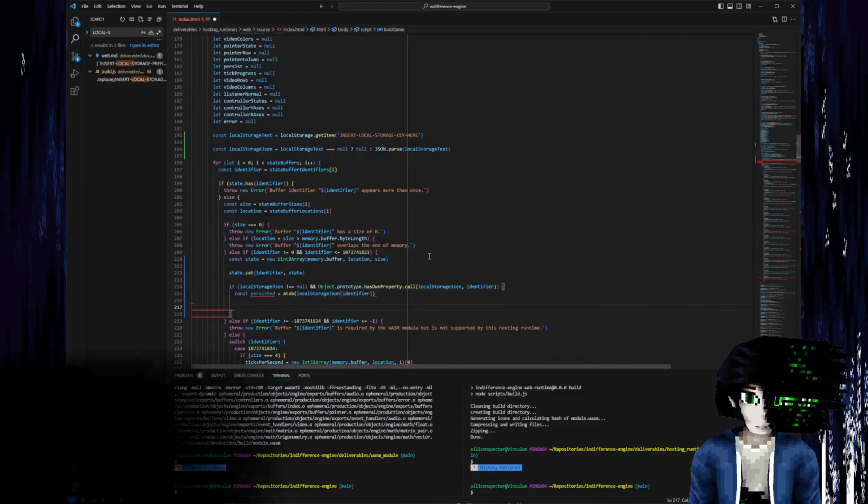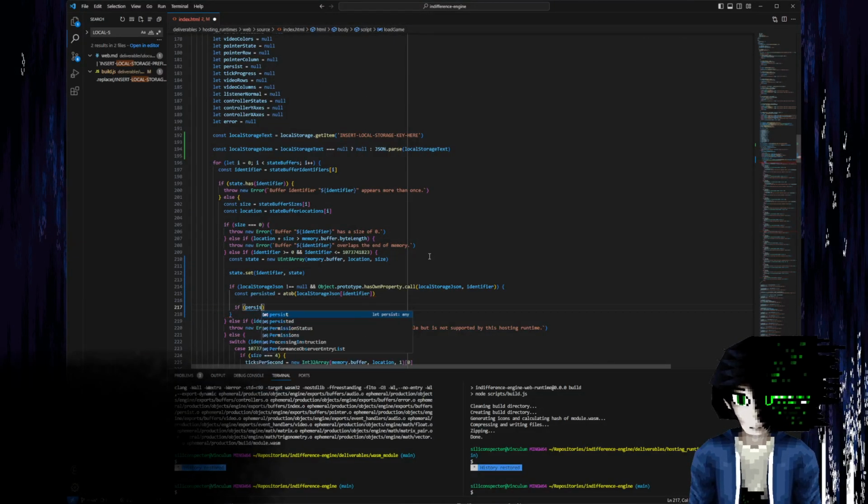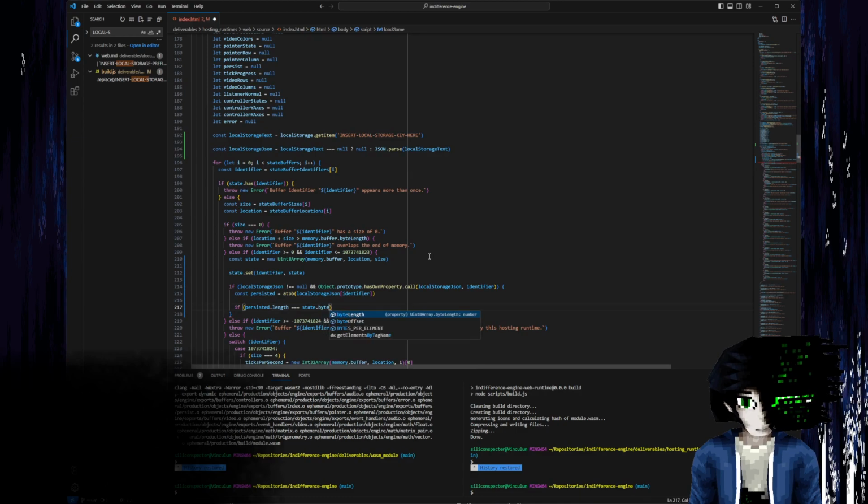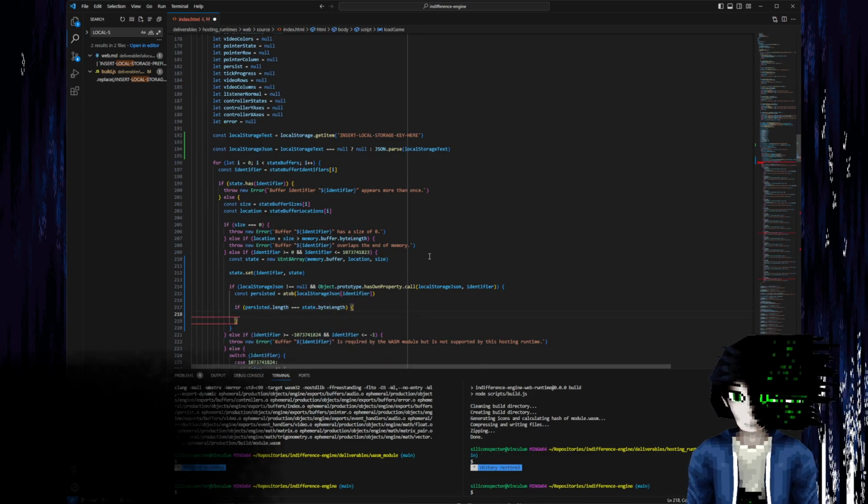Okay, so we have a persisted thing. If persisted dot length is the same as state dot length, byte length. We'll go for byte length. They should be the same, but we'll go for that. Actually, let's go for length.